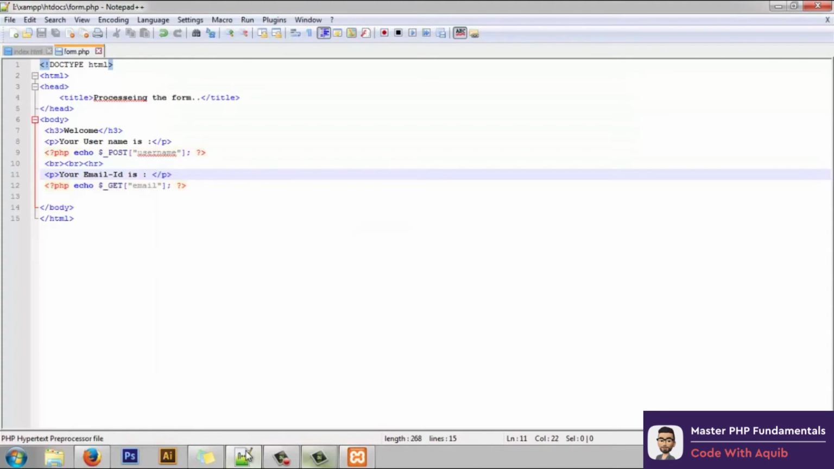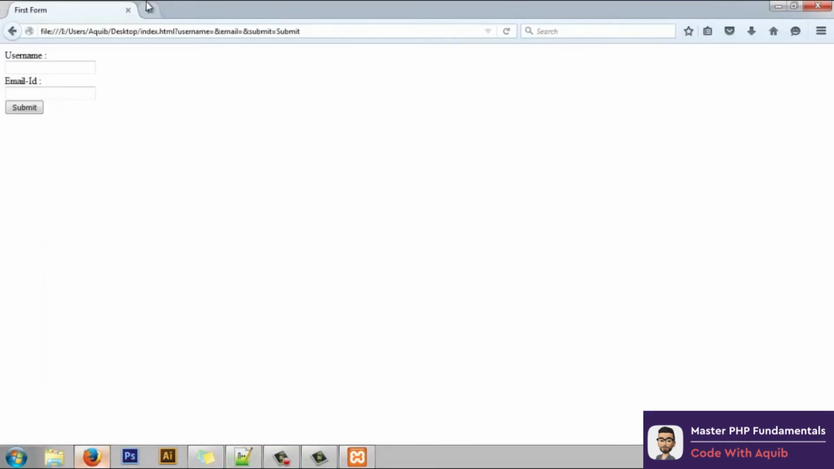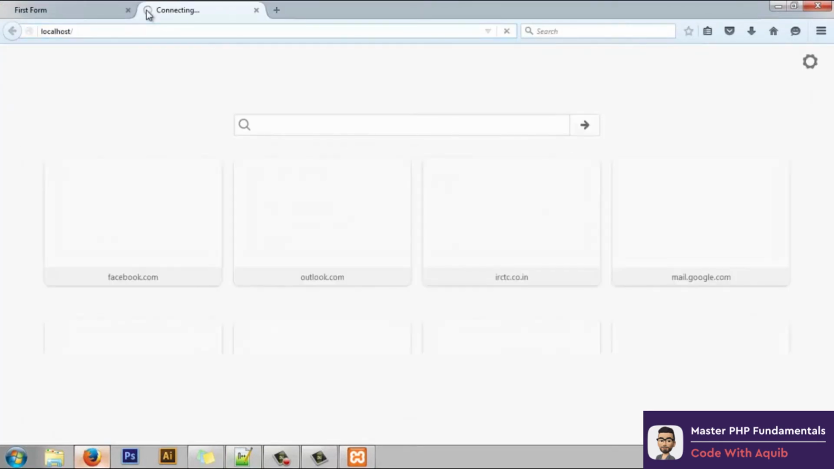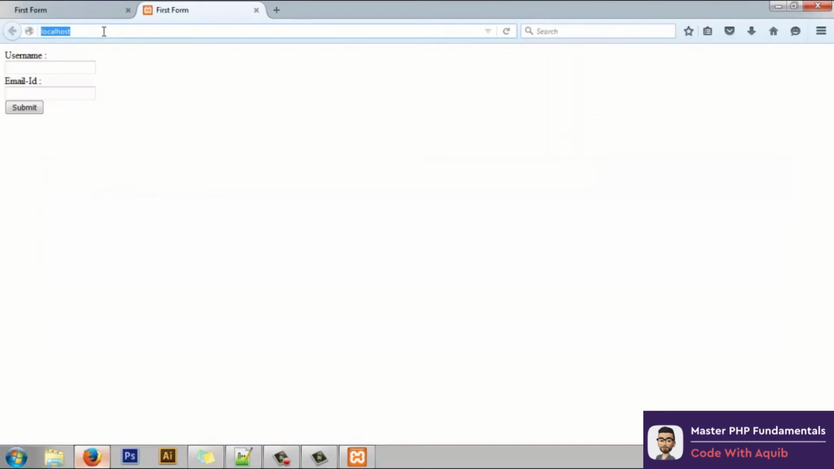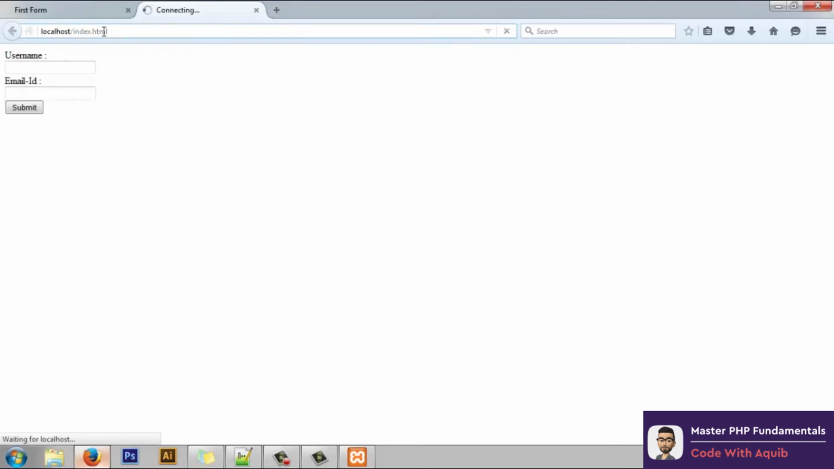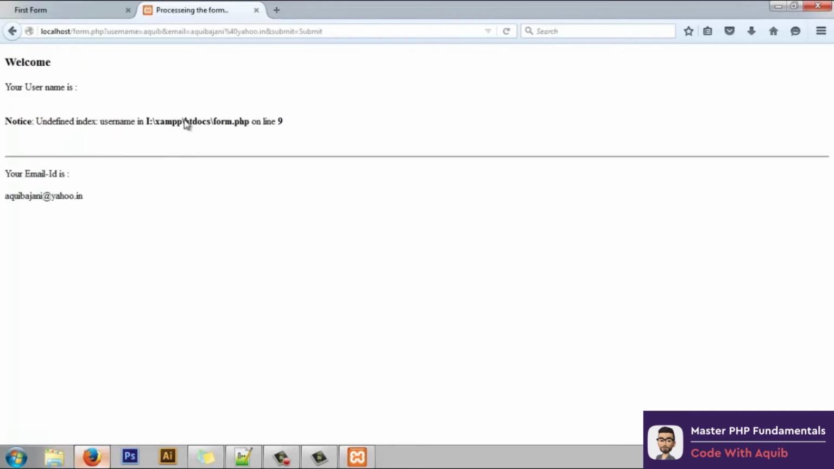So let's go to our web browser, Firefox, and again, as we did in the PHP part, go to localhost, open the localhost directory and type the name of the document. The name was index.html. So there we go, this is now open. I'll enter a username, I'll enter some email ID, and I'll click the submit button. When I click the submit button, it goes to another page.